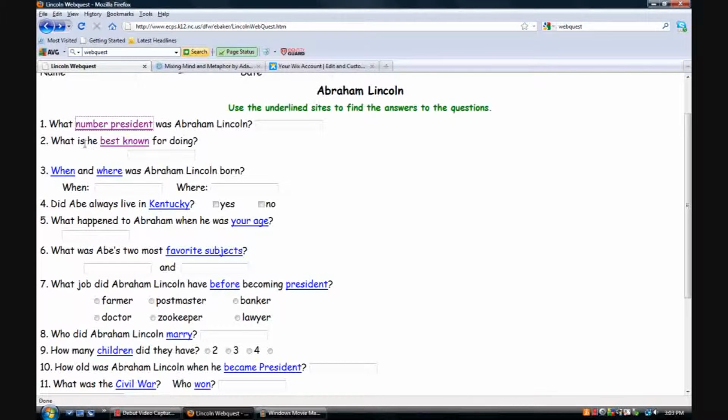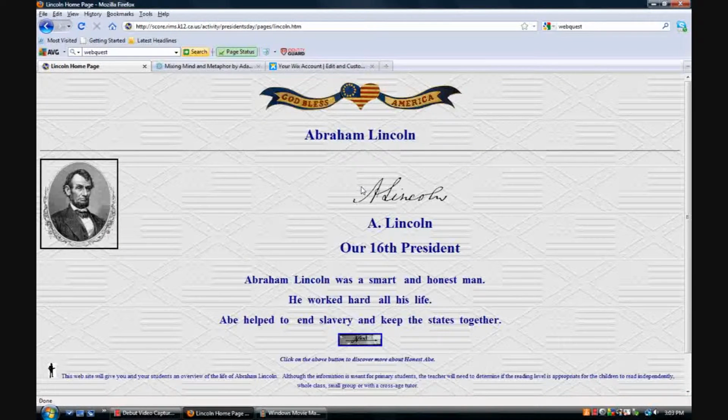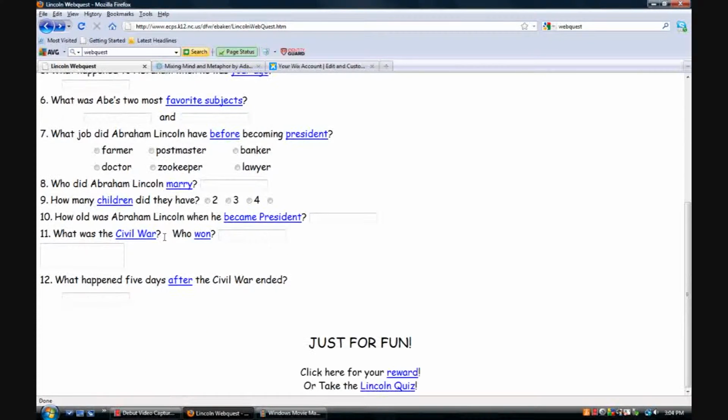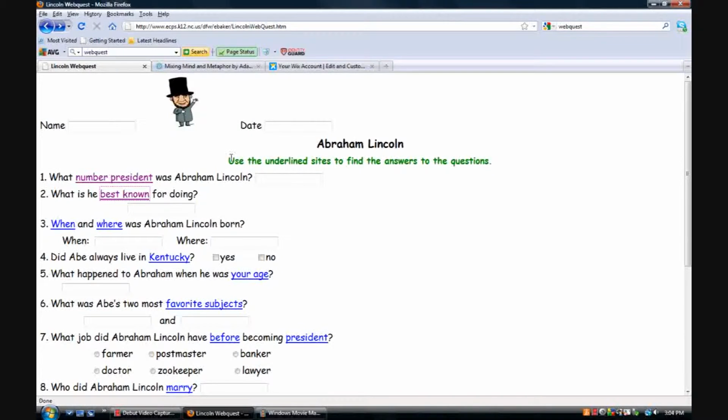Okay, then here, question number 2, what is he best known for doing? I'd click on best known and here it says Abraham Lincoln was a smart and honest man. He worked hard all his life. Abe helped to end slavery and keep the states together. So Abraham Lincoln was best known for ending slavery and keeping the states together. Then I'd hit back again. And you'd essentially have your students go through this.